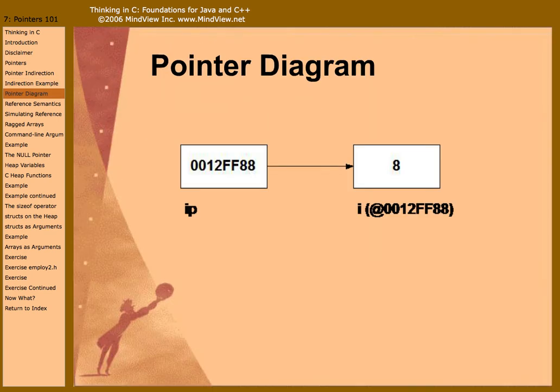i is at some address in memory. Normally you don't know what that address is, and you don't care. But in this particular example, it just happened to be at the location 0012FF88. And in ip, I store the address of i, so that means that ip has that particular address as its contents. And when I take *ip, that operation means go over to the location referred to by ip and look at the contents there. So that's what was happening in the example on the previous slide.